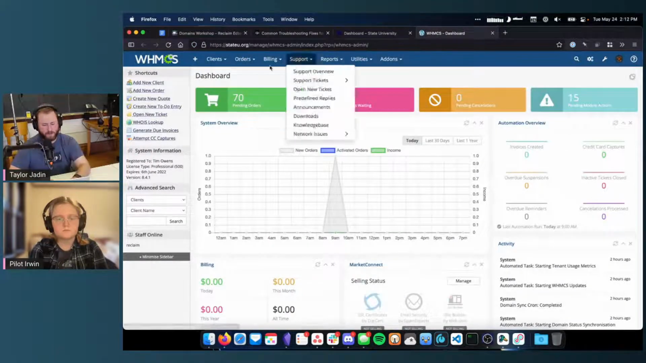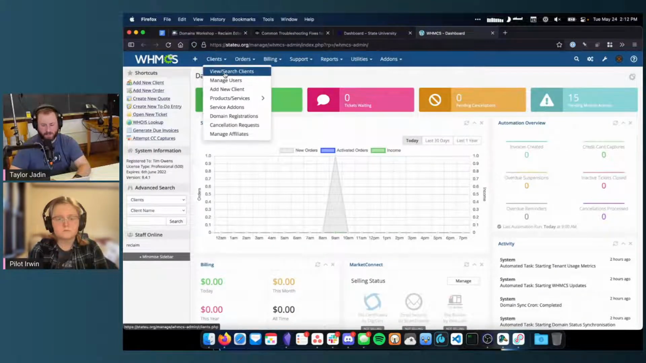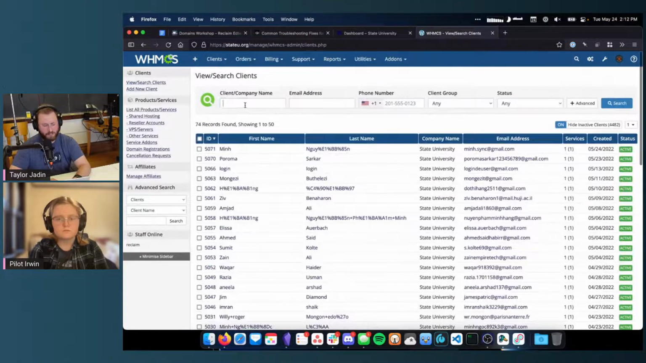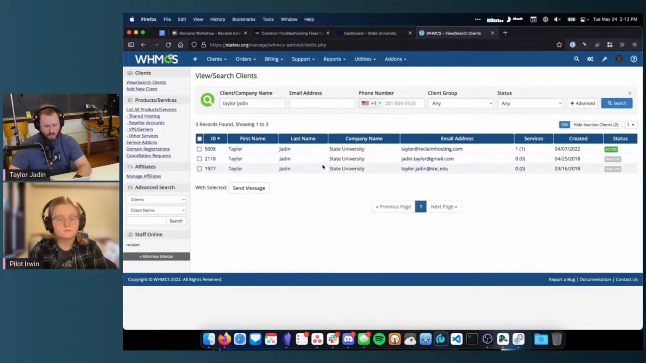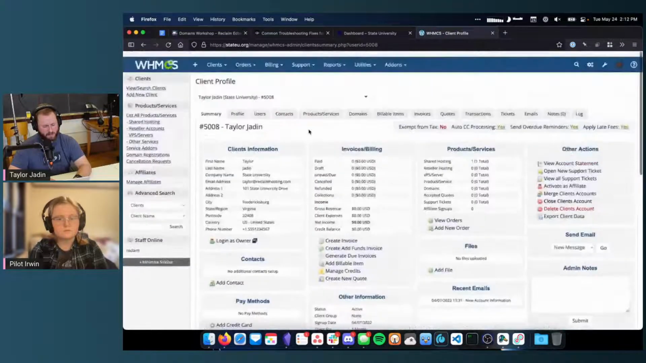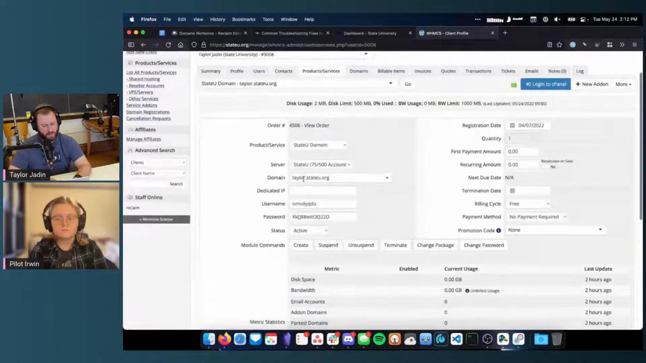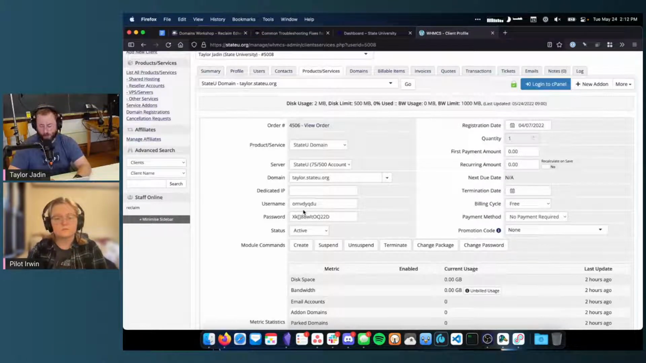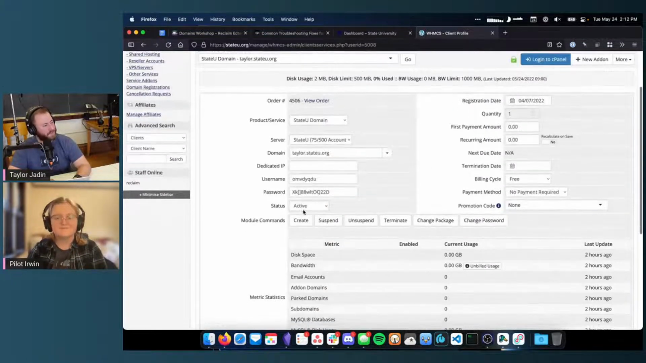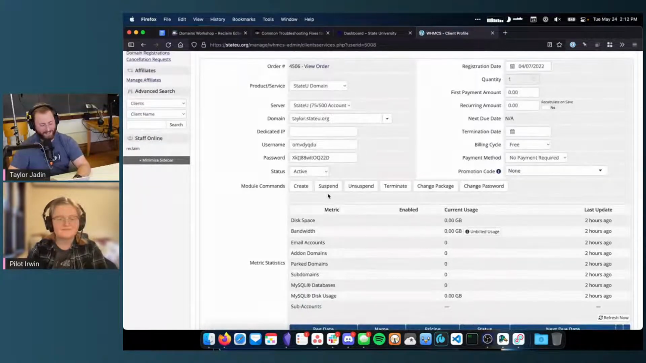So this is one of the few things that I will have to do from WHMCS. If I look for my account on State U, and I click on the person in the account, I can just go to the products and services tab, and the password is actually in plain text here. So we'll wait for this site to get hacked now that everyone can see the password here. Change it.